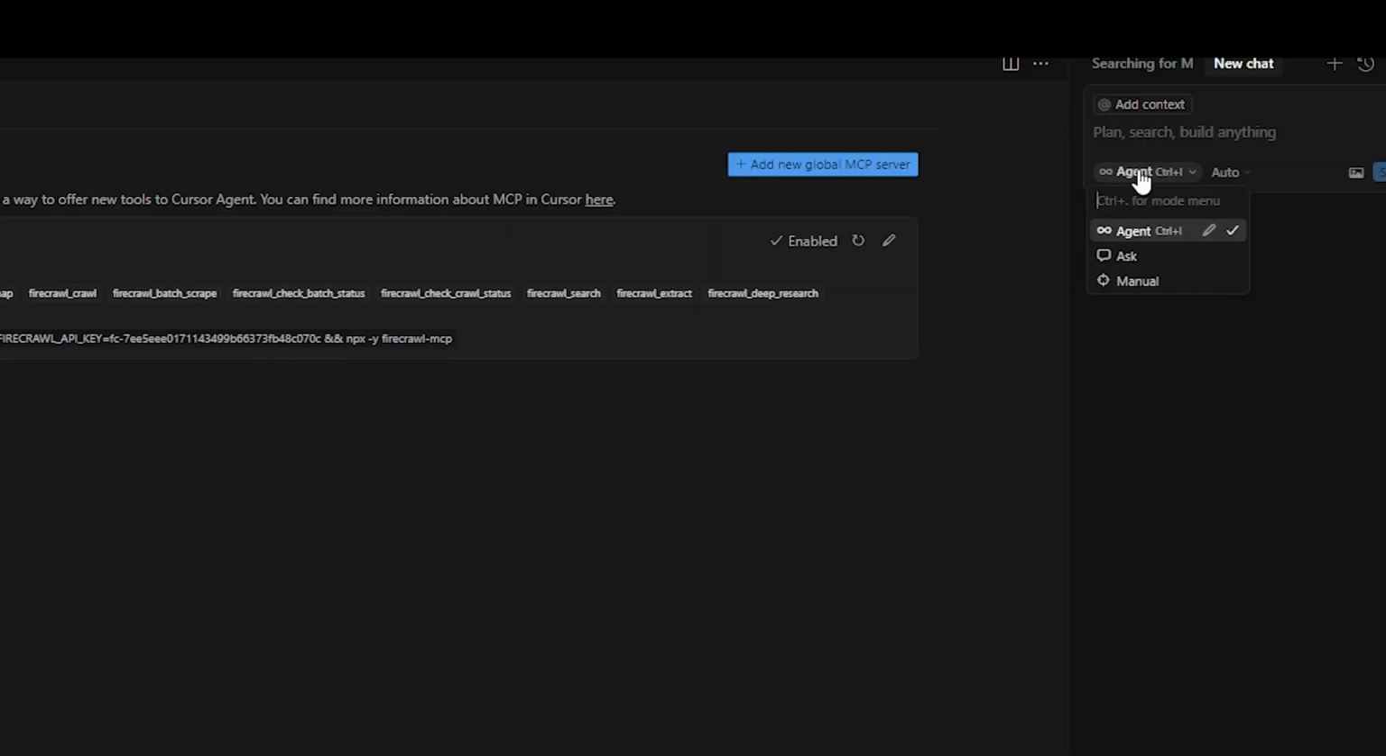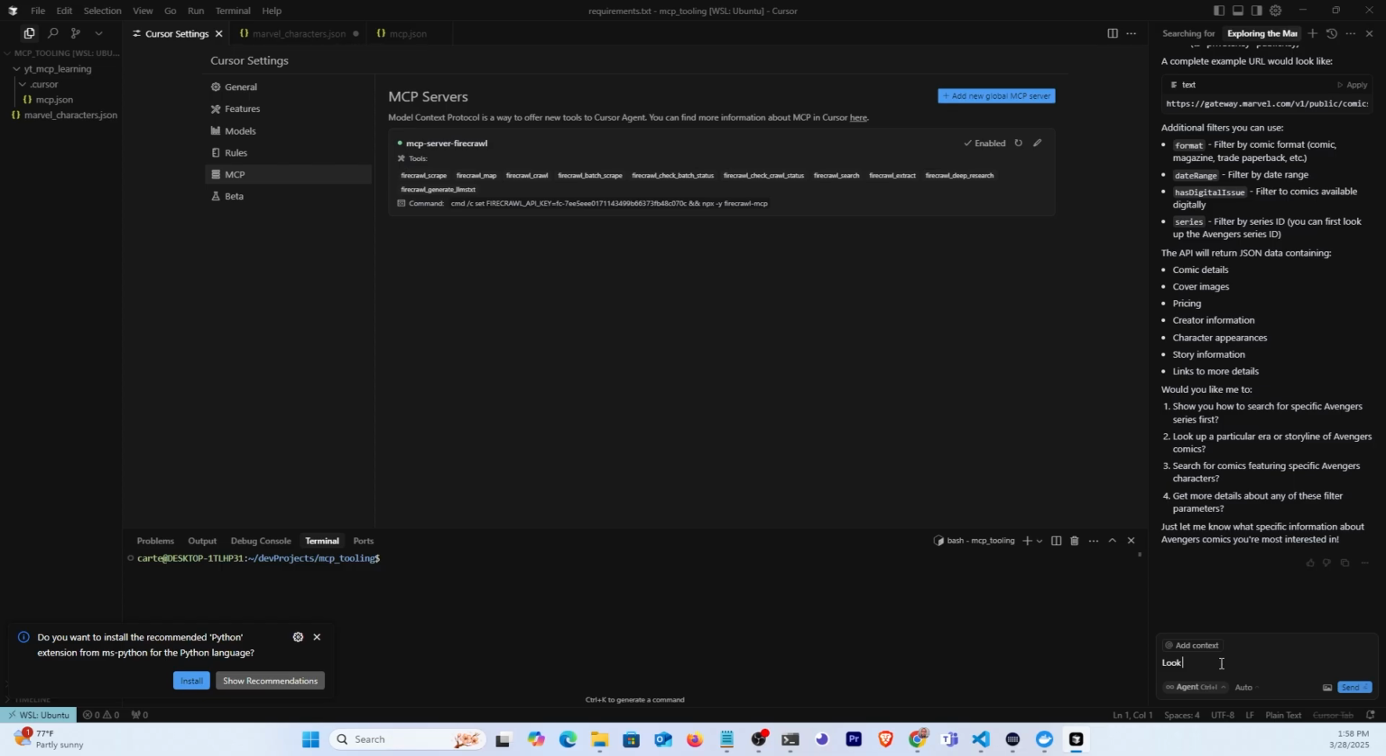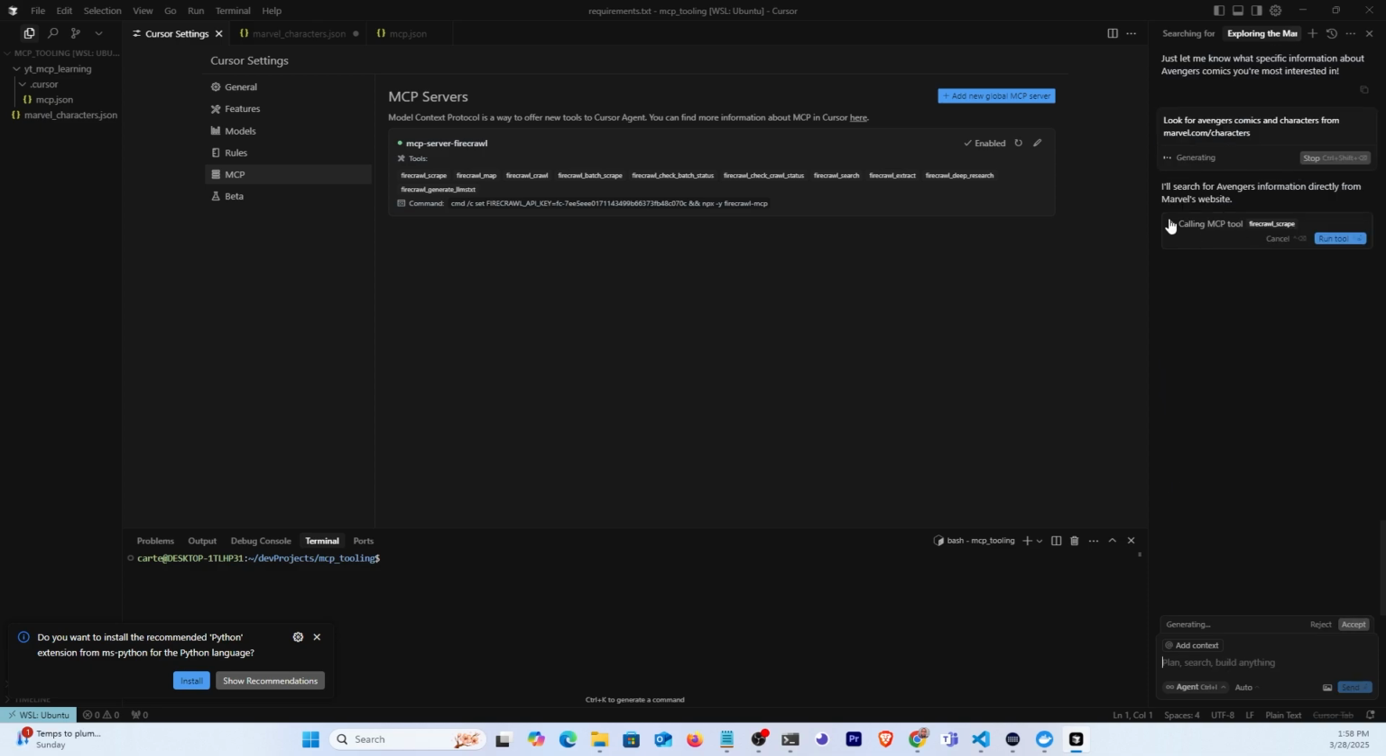Then, assuming that you have this turned to agent, go ahead and type in, for example, look for Avengers comics and characters from marvel.com/characters. Okay. Again, it's giving me more information about what it's doing and where. So it's going through the characters and looking for Avengers. I told it to go to characters, but not Avengers, so it's going where I want it to.